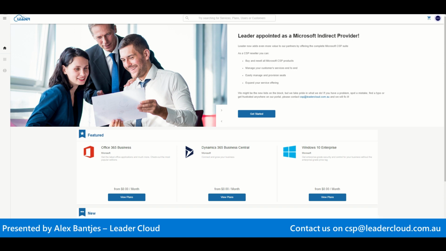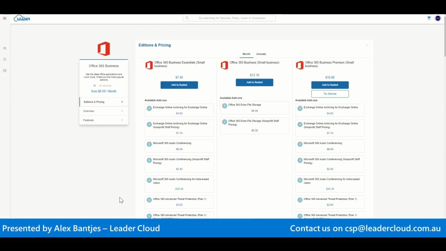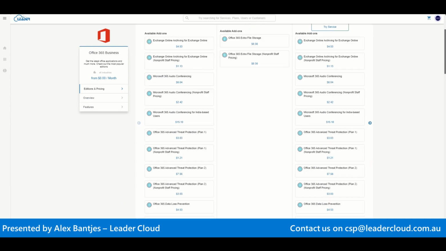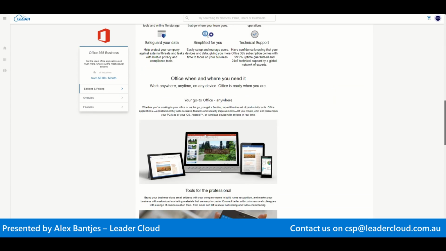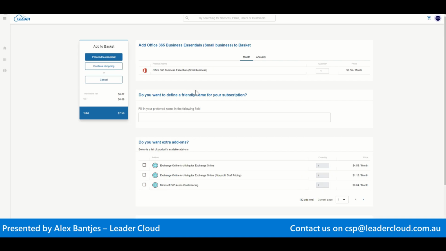To do this, you can either search for the license you are looking for via the search bar at the top, or you can navigate to it via our featured section, or the apps and services icon on the left. So let's get started by clicking on the View Plan on the Office 365 Business Product Group. You will now be presented with all the Office 365 editions and plans, as well as their respective add-ons. If you scroll down, you will be able to review a bit more product info and features. For our testing, we are going to use the Office 365 Business Essentials license, and we can go ahead and add that to our basket.